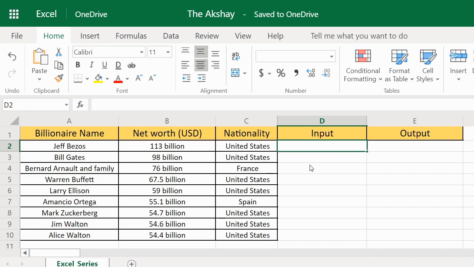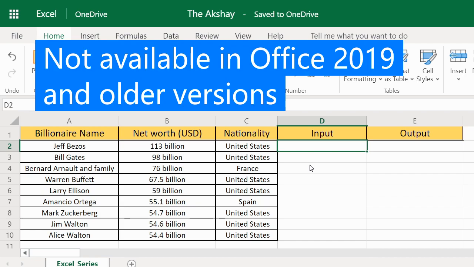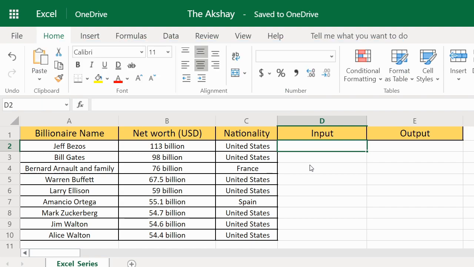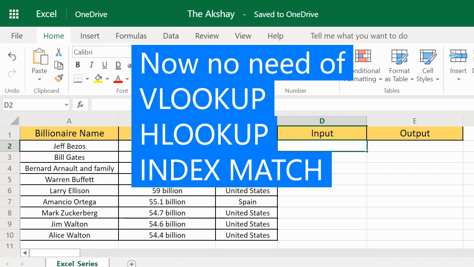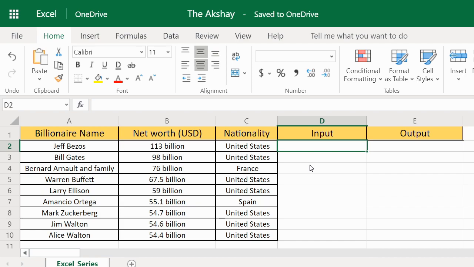XLOOKUP is a new function in Excel and only available in Office 365 and Office Online. It is not available for Office 2019 and older versions. XLOOKUP is a replacement for VLOOKUP, HLOOKUP and INDEX-MATCH. You don't have to use these three functions anymore. What VLOOKUP, HLOOKUP and INDEX-MATCH can do, XLOOKUP can do all those things, plus there is more. We'll see step by step what is in XLOOKUP.